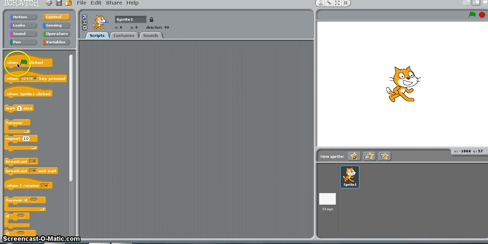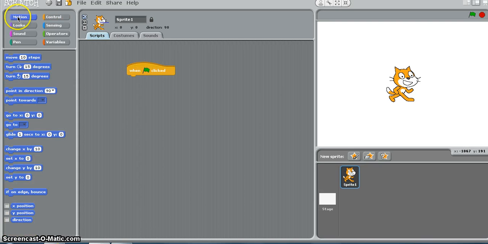To begin with, say for example here, when I say when the green flag is clicked, this is the green flag, when this is clicked, it will have the same effect as pressing enter. Now we can do a range of things when this green flag is pressed. We could make the cat move 10 steps, and we can also make it do many things at a time.